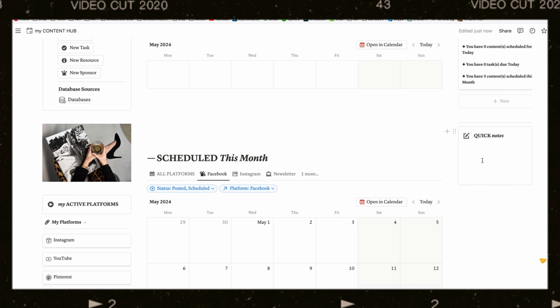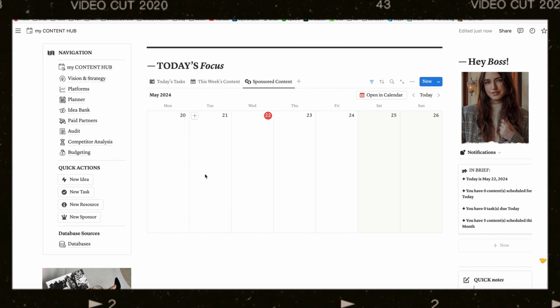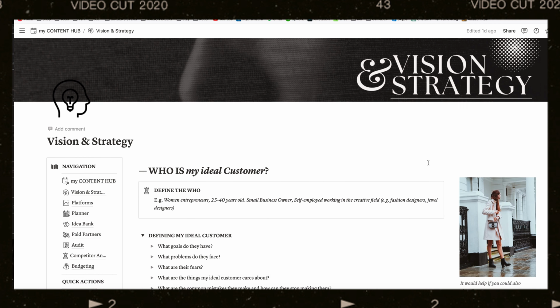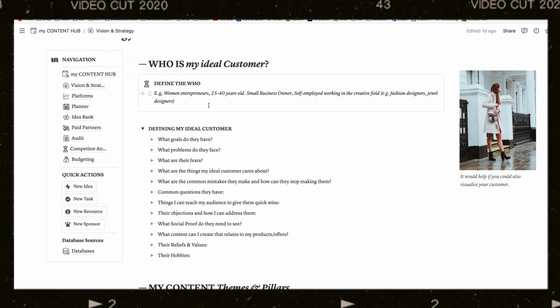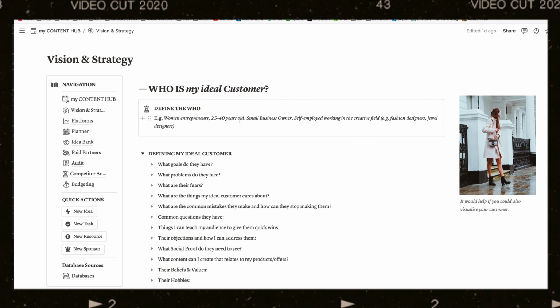Now let's explore the other sections of this planner. They will help you and guide you with your marketing strategy. The first page is called Vision and Strategy, and here you can select your ideal customer, your target audience, and you will find some prompt questions to help you define your ideal audience if you haven't done that already. Then, briefly describe them in the first call-out block to keep your customer in mind.